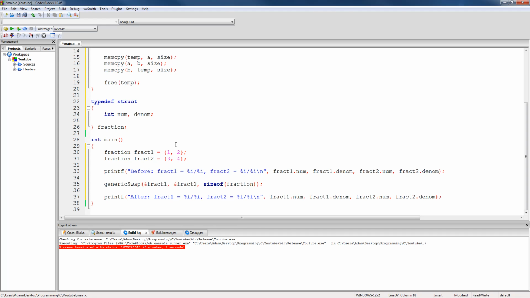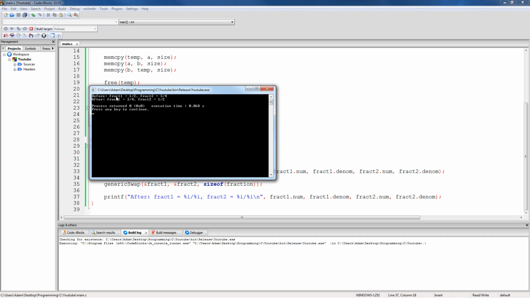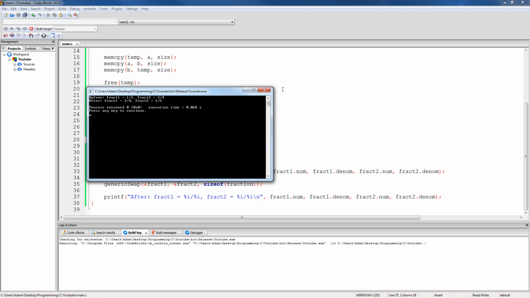Okay, so let's just go ahead and run this. So before, fract1 should equal 1/2, and fract2 should be 3/4. After, fract1 should be 3/4, and fract2 should be 1/2. So let's just run this and make sure that it works. And it did. As you can see, it just swapped the values.